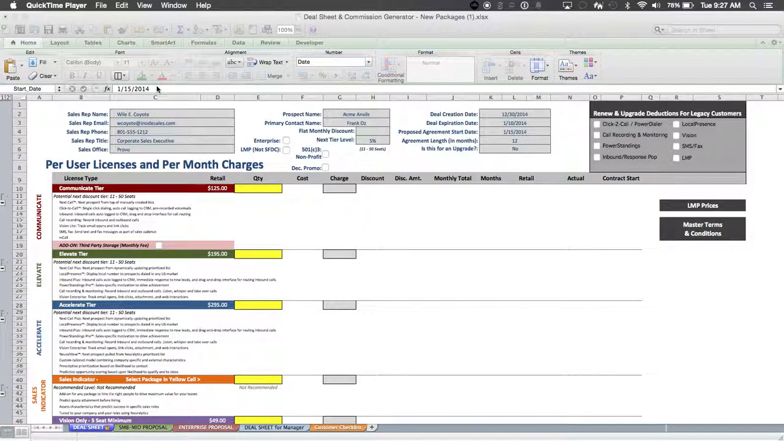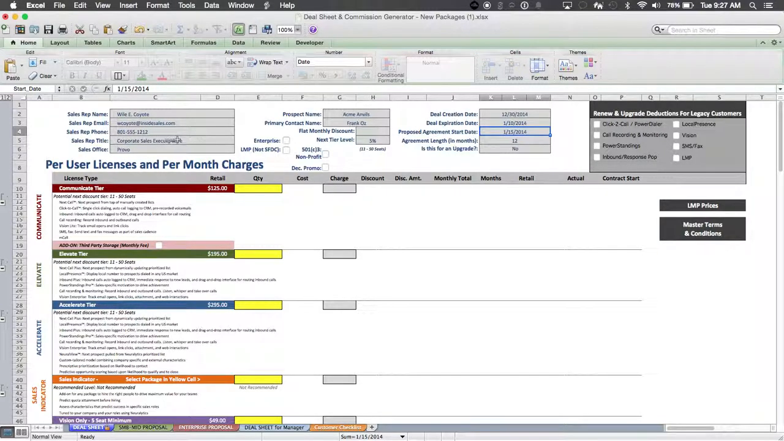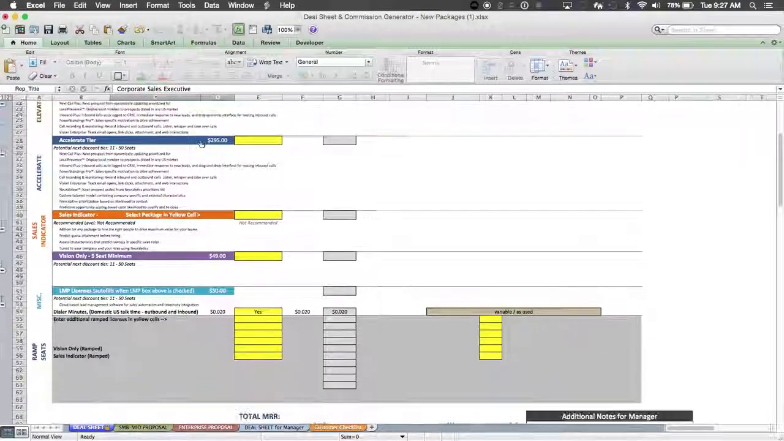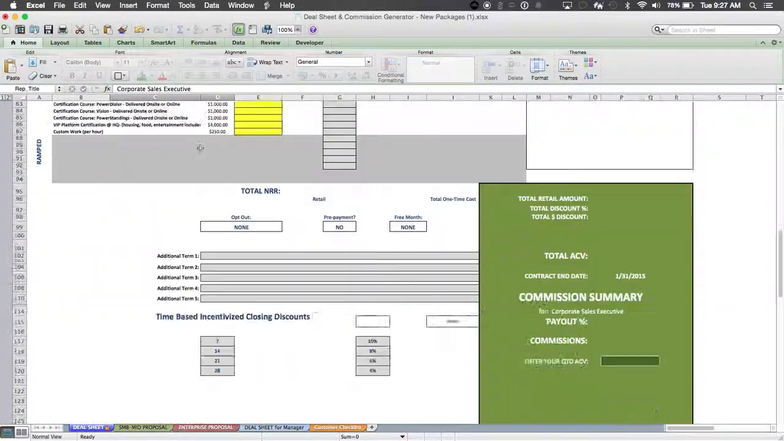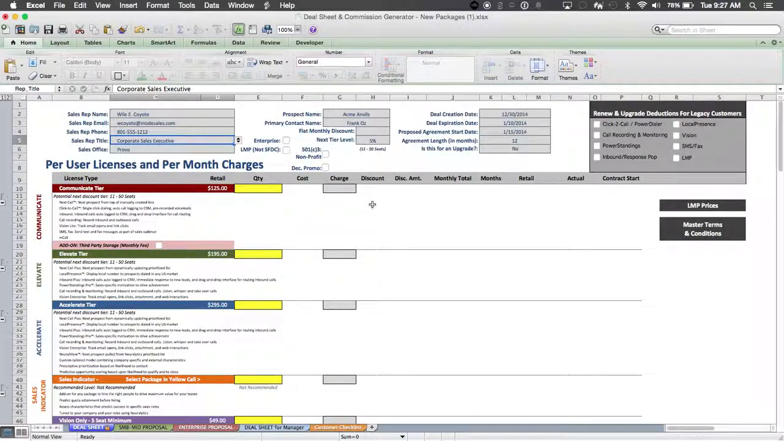We're going to go over the basic formatting once you've got a deal sheet filled out. So let's just say that I'm a sales executive. My name is Wiley Coyote. I'm mid-market, so I've basically chosen corporate sales executive. It's real important that you choose your correct role so that the commissions down here in the green end up calculating according to what your pay scale is.